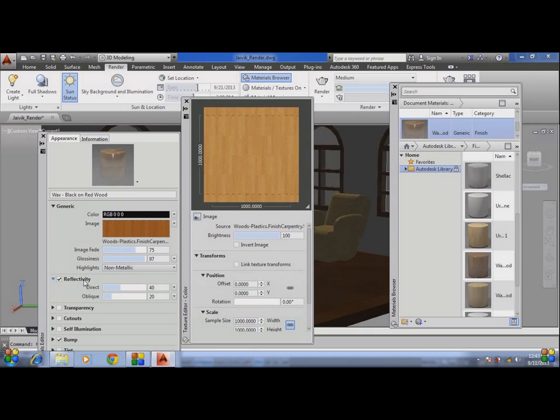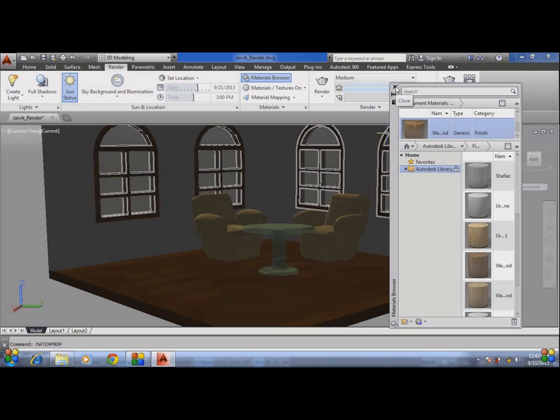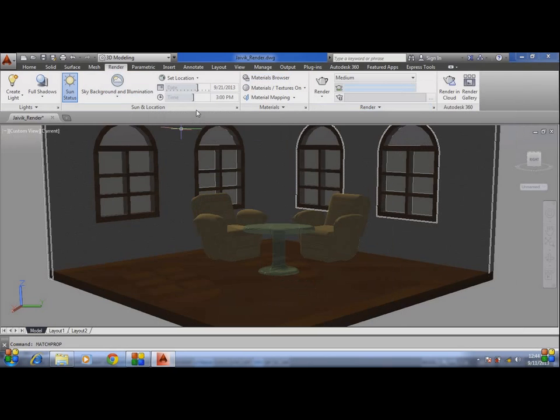You can also turn off reflectivity from this option. I just decrease this by half, 20, sorry, 10, 20. Okay, close. So this is my floor. You can also set a time and date zone from this tab. I want to give a full lighting effect to my render image, so I'm selecting here 3 p.m. time.